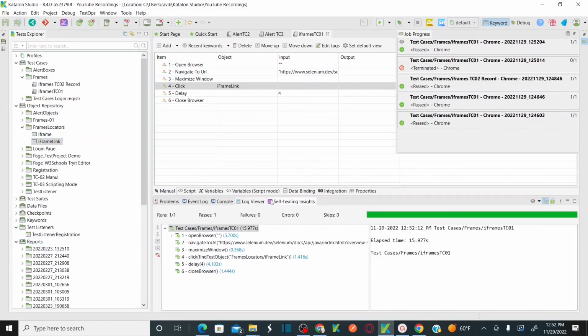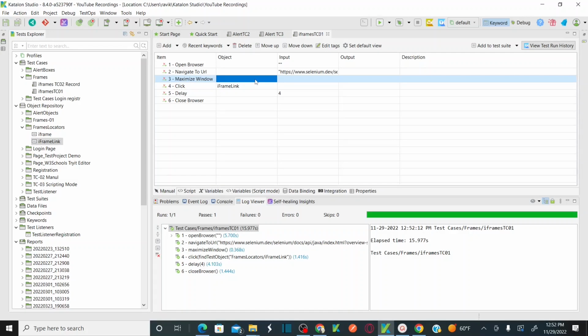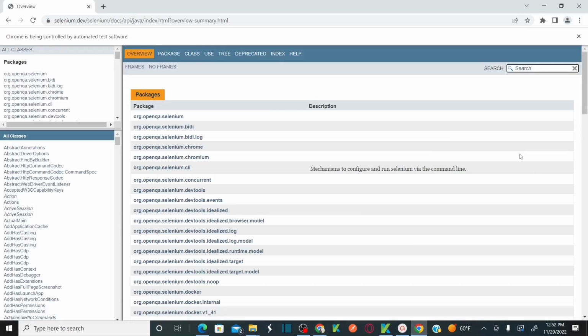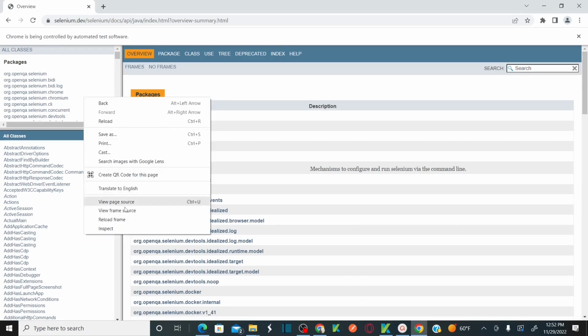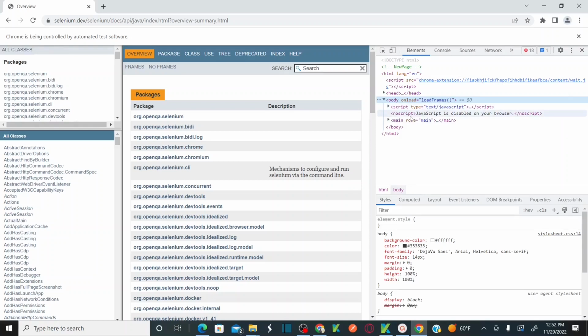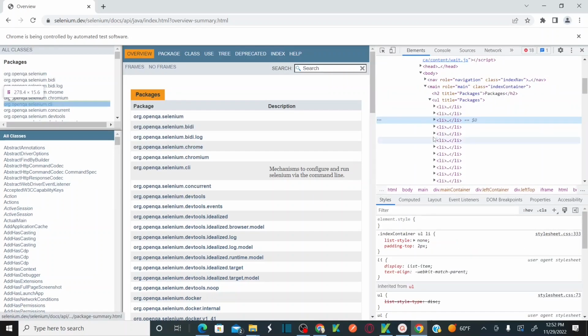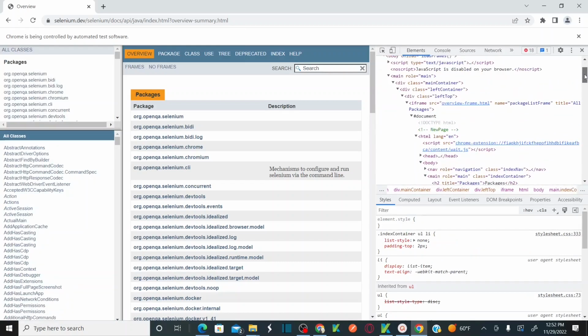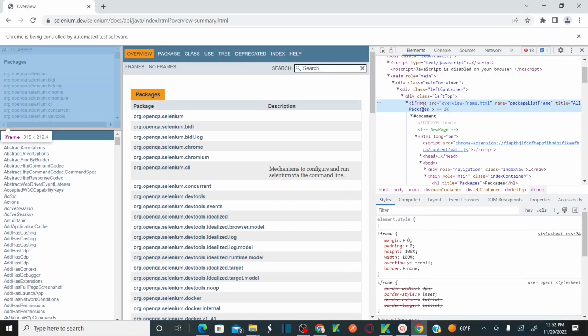That's the formula. So now you understand how to handle frames or iframes. Basically iframes and frames are more or less similar. All these frames are defined under frame sets. Let me just show you again. Let's inspect this. See, these links are defined under frames, and these frames are defined under frame sets.